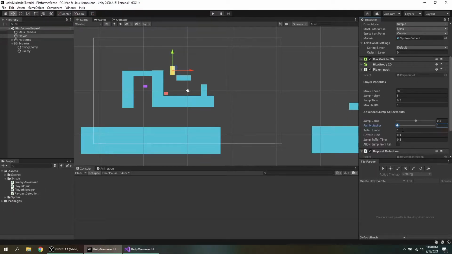And then the total jumps is how many jumps you can do. If you put 2, you can do double jumps. I put 1 because I want a single jump. I don't like having too many jumps. It feels cheap to me.